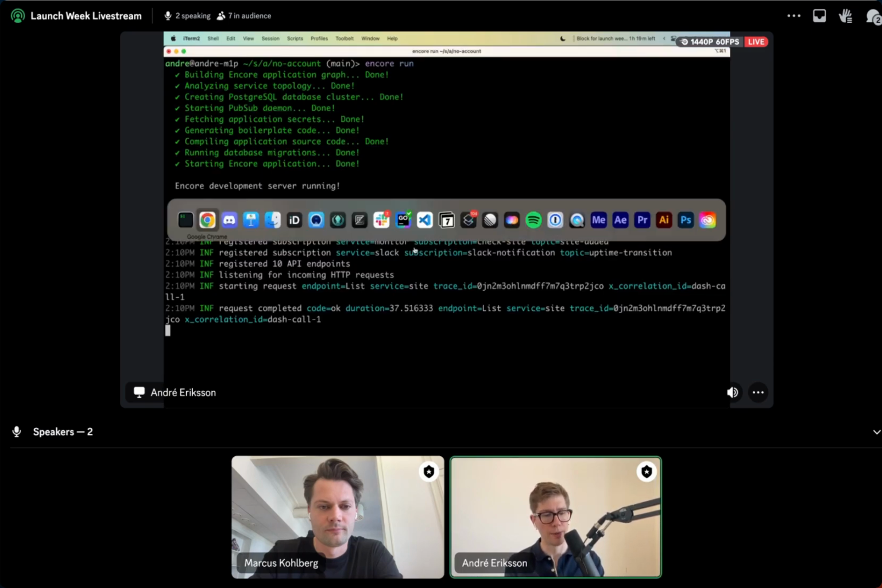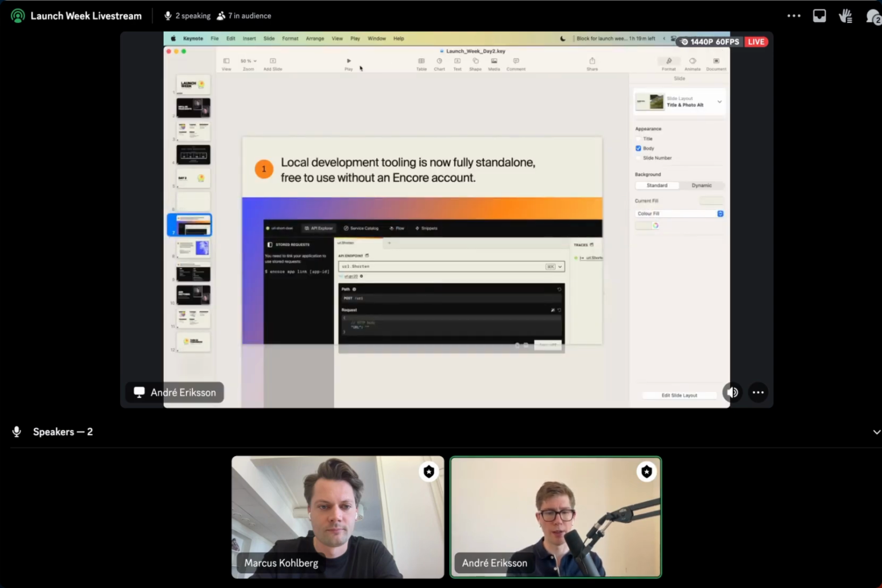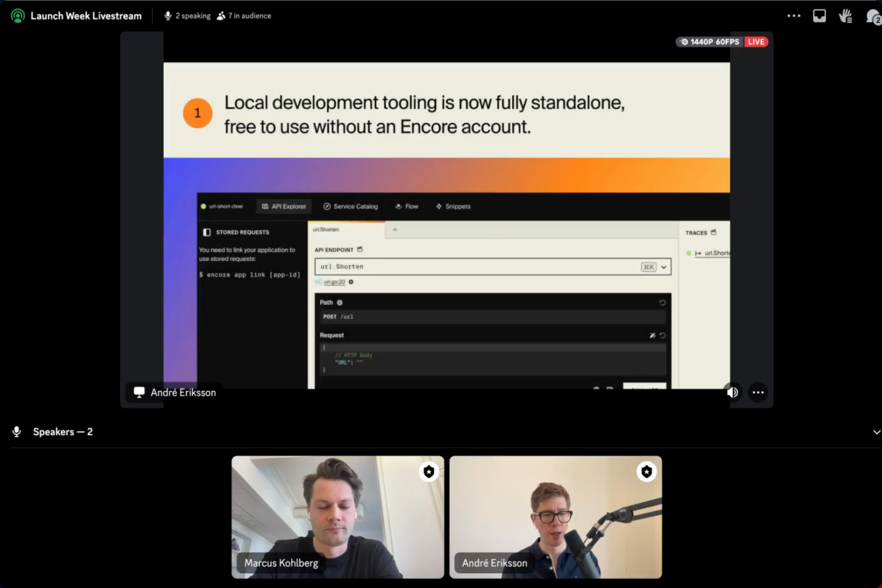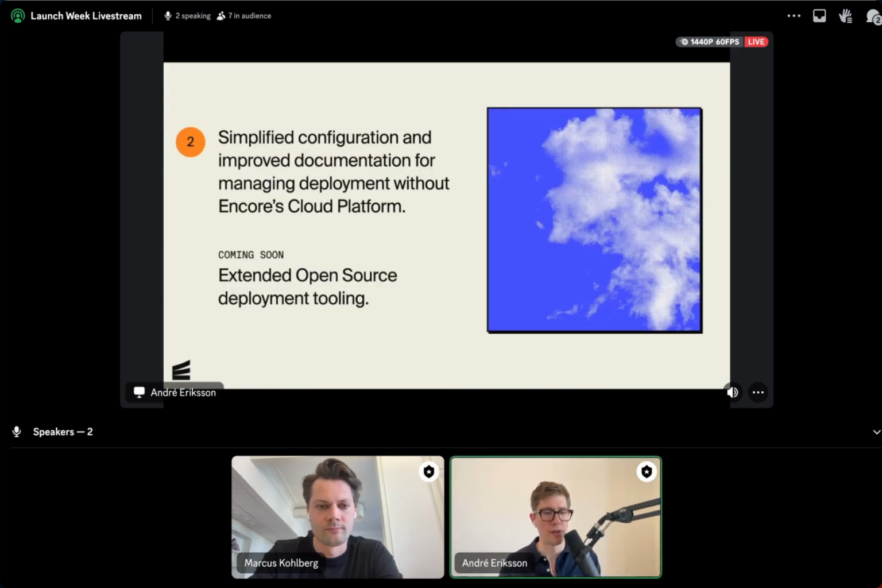Finally, if we jump ahead slightly in the presentation, what is coming soon is we're working on extending this even further so that the tooling itself is more capable, notably around being able to take an Encore application and produce not just one Docker image, but one Docker image per service, so that it's much easier to just deploy it to Kubernetes, for example.